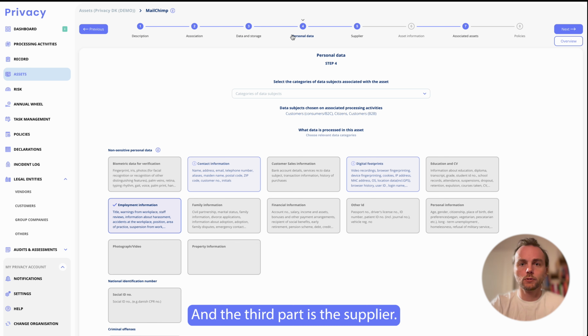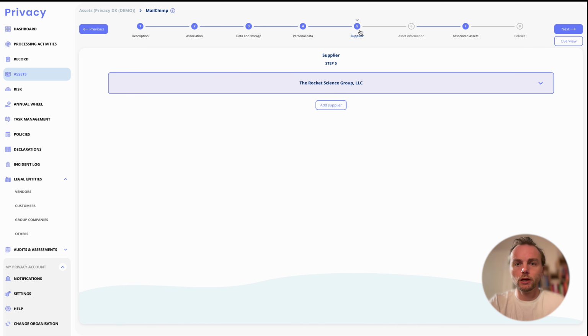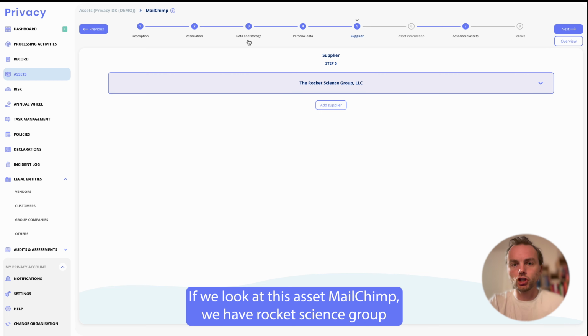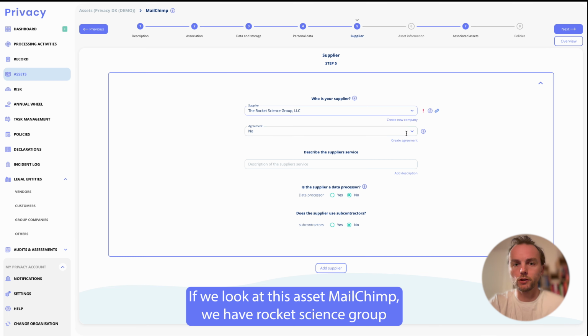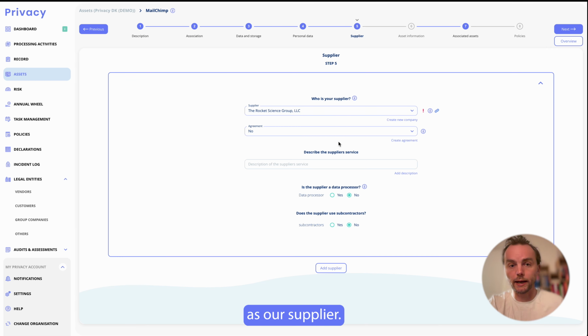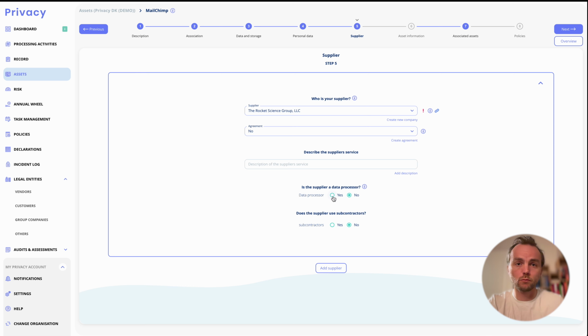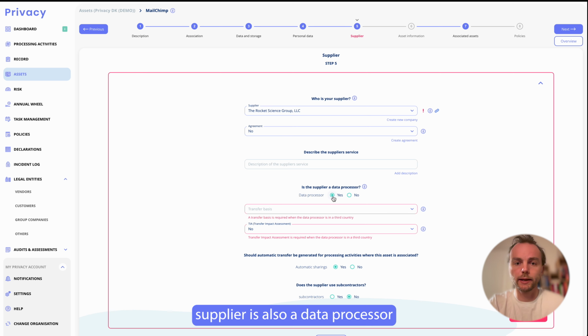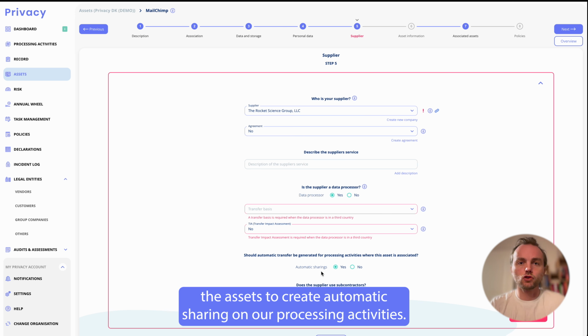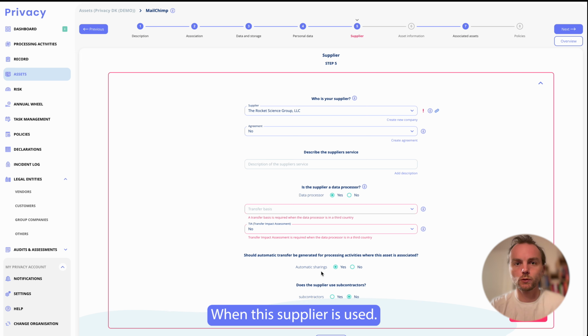And the third part is the supplier. If we look at this asset MailChimp, we have Rocket Science Group as our supplier, and we can then mark that this supplier is also a data processor, and that we want the asset to create automatic sharings on our processing activities when this supplier is used.